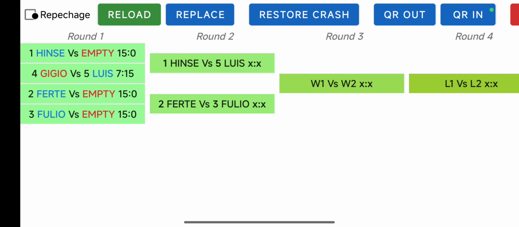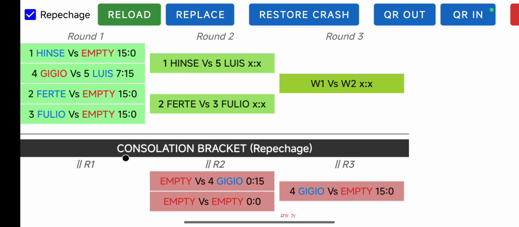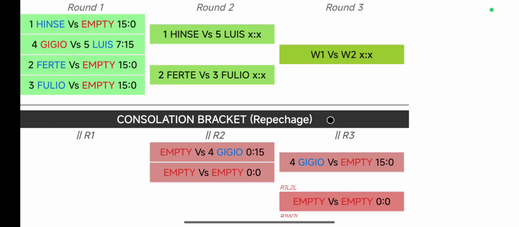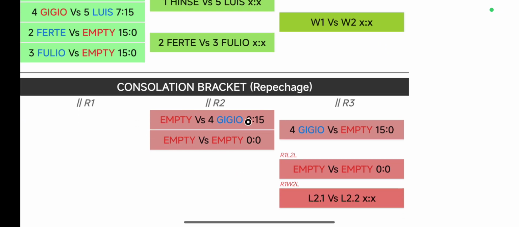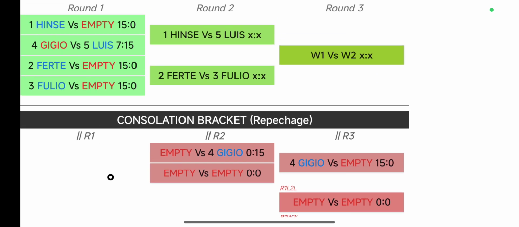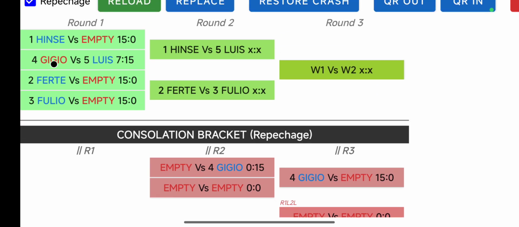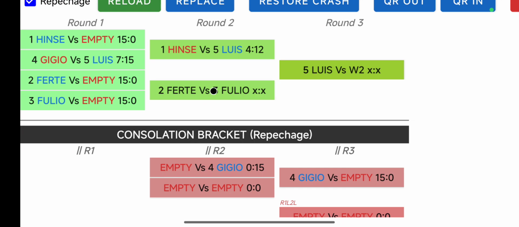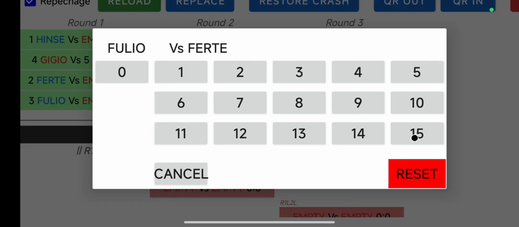I have also an entry here if you want to add the consolation brackets so that all the positions are defined down to the end. So, okay, in this case it's not that easy at first. Oh, it's quite easy before the first round. There is only Gijo losing and all the rest are empty. But after second round, here we have already 2 people which get out of the match.